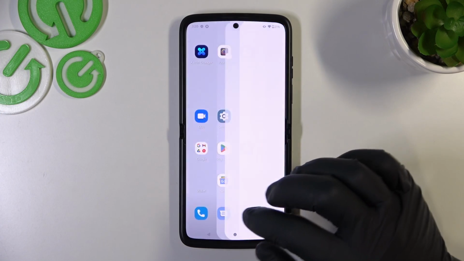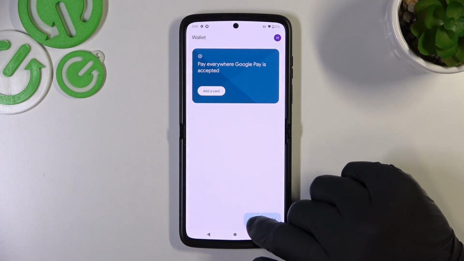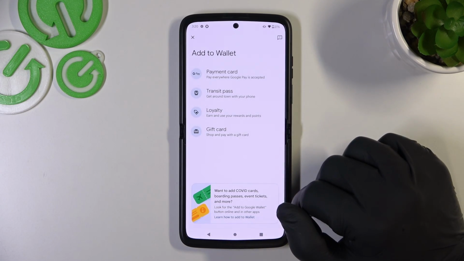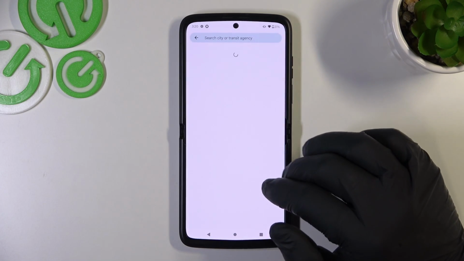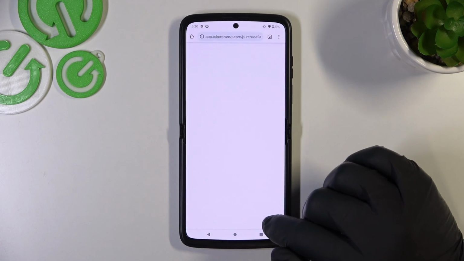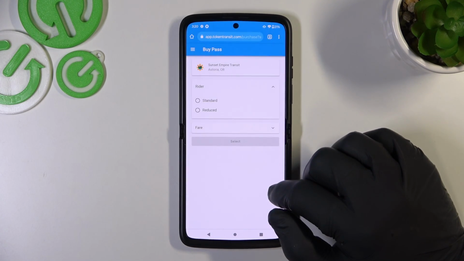In the beginning, let's enter Wallet, tap Add to Wallet, and focus on Transit Pass, Loyalty and Gift Card. Firstly, let's select Transit Pass, and if you are able to find your Transit Pass selected, you'll be redirected to a website where you have to finish the inside form.